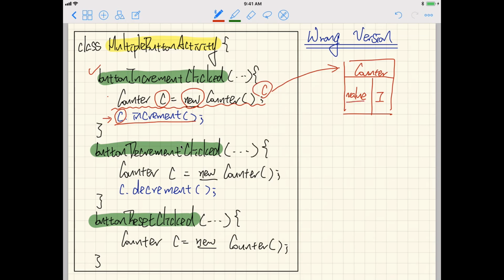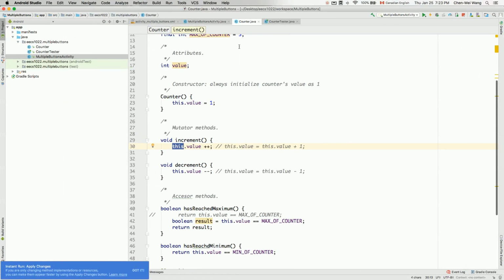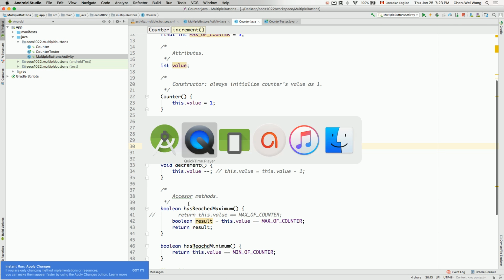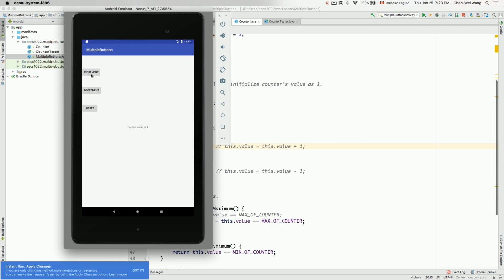C.value is here, increment plus plus, then we go from 1 to 2. Agree? Okay, so now let's say we try to click on the same button again. Let's see what's going to happen. The red one I just annotated was only the first time that I click on the button. Let's go back to our emulator over here. Let's say I try to click on this increment button again.